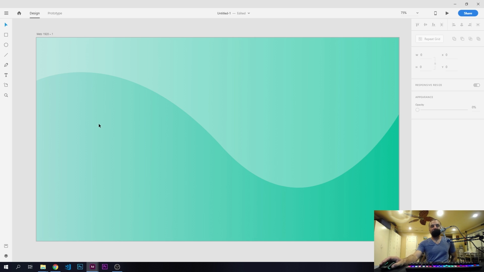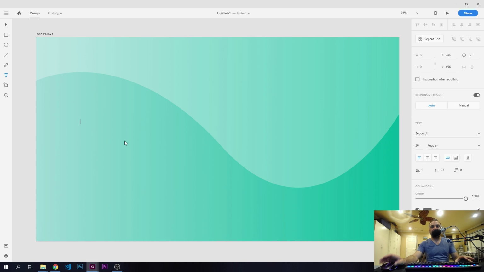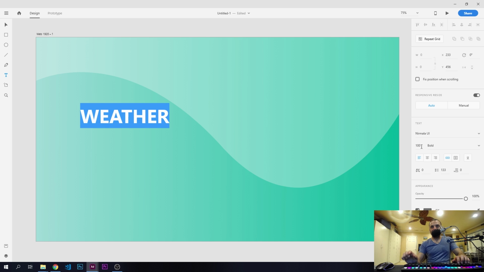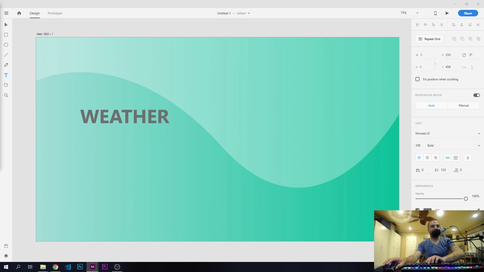Cool. Alright, what comes next? Well, we got the font, we got the writing. I'm checking the design. So we said weather, just like that. The font that I'm using is called Nirmala. There you go. And for the title, which is going to be an H1 in the code, I believe I did bold 100. Let me check my design. Yeah, bold 100. And the color is white.